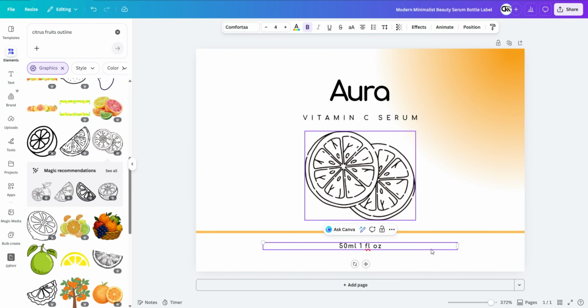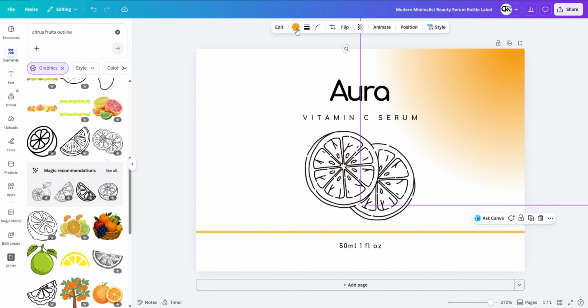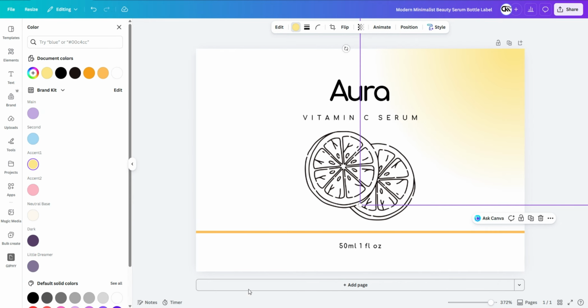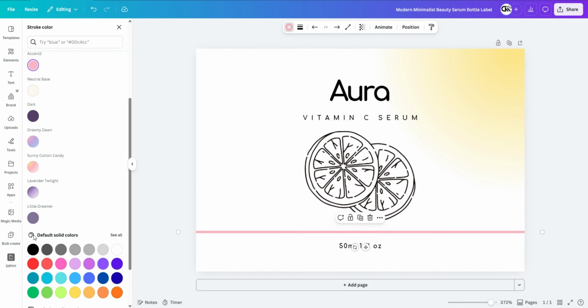To add a final custom touch, I select the thin accent line near the bottom of the design. I open the color picker and choose a soft yellow shade from the palette to update the look. Now my custom serum label is complete and looks great.